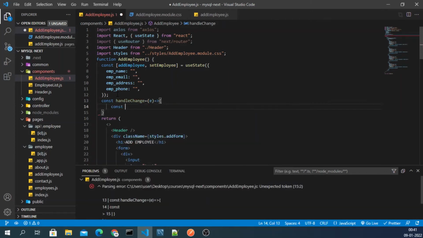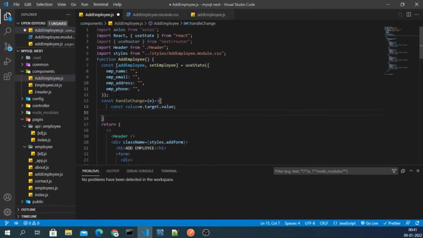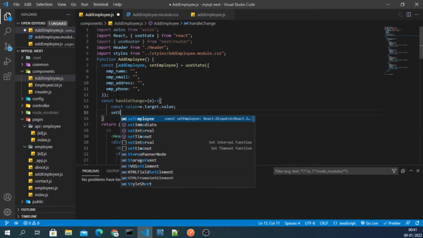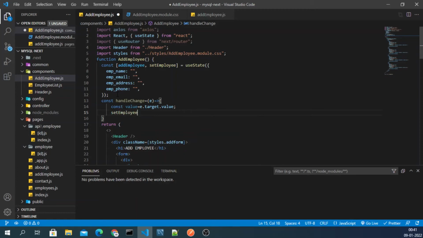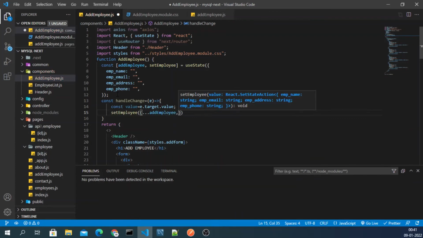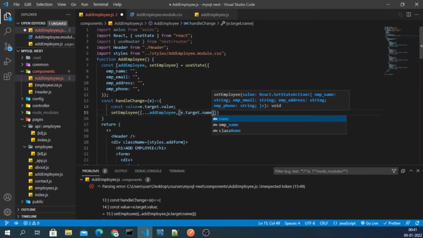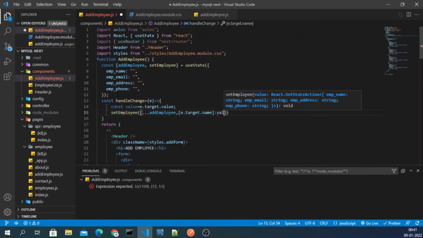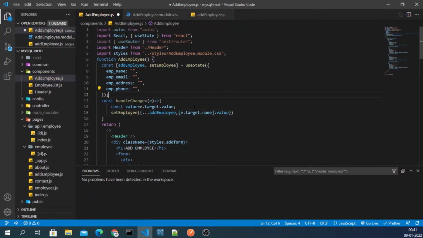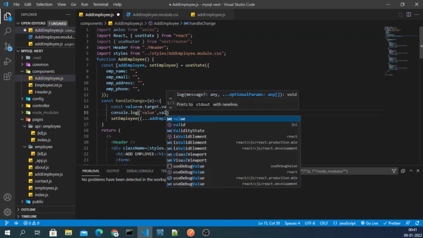const value, and e.target.value. It will hold all the values, and here I will set employee, and then e.target.name to the values, like this. If I now show you what I mean, I will simply console.log value, and then value.